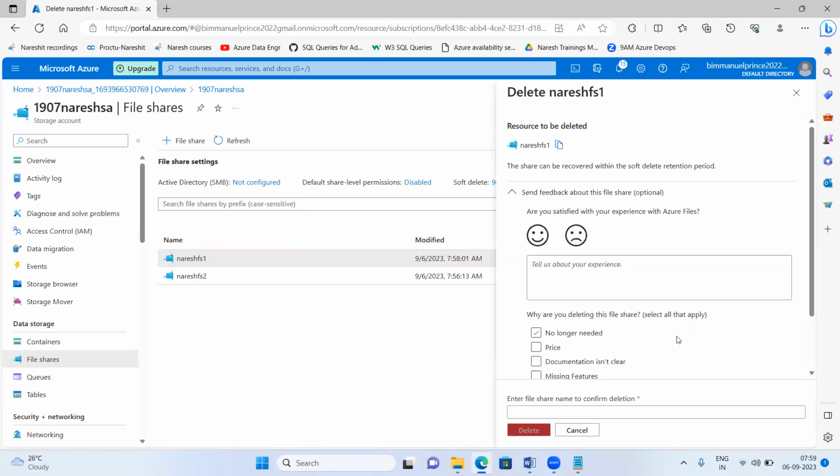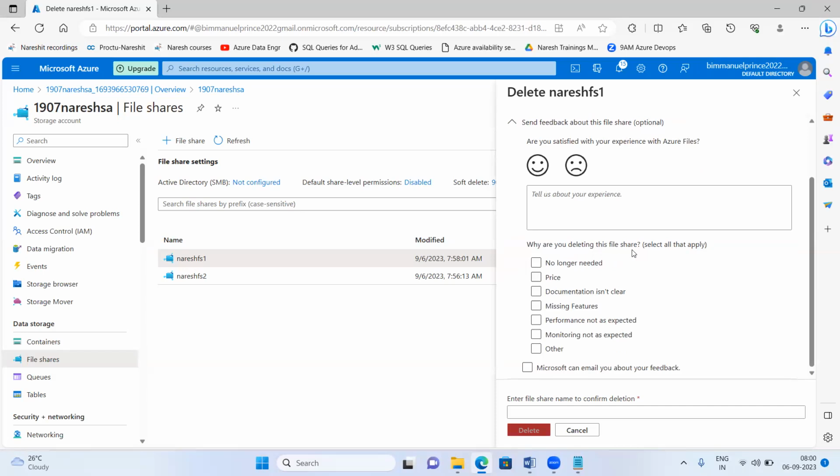Okay, fine. It is saying that the share can be recovered within the soft delete retention period. Can be recovered within the retention period. What is the retention period we have given? 90 days. It is taking some feedback from you. Are you satisfied with your experience with Azure Files and all? Why are you deleting this file share?